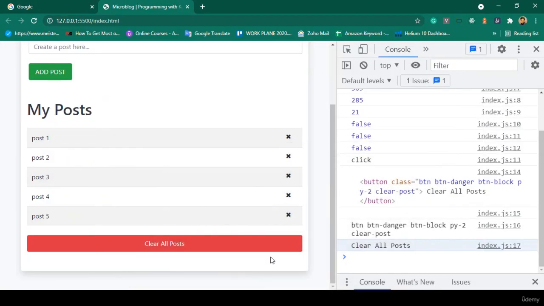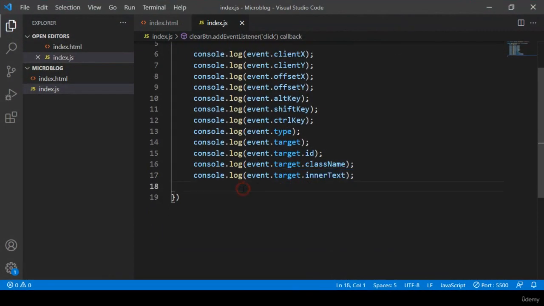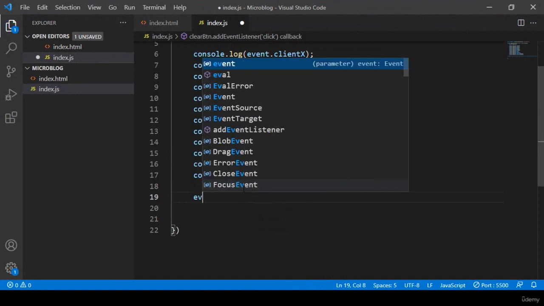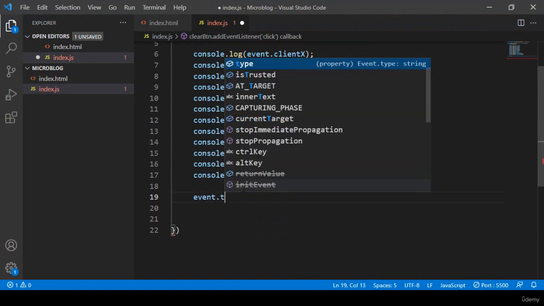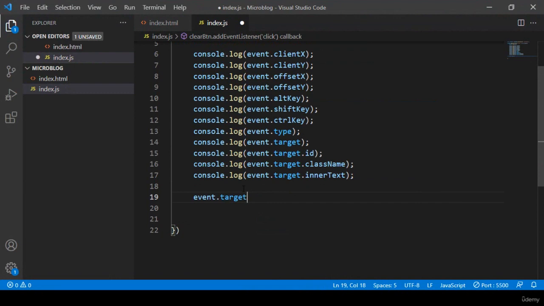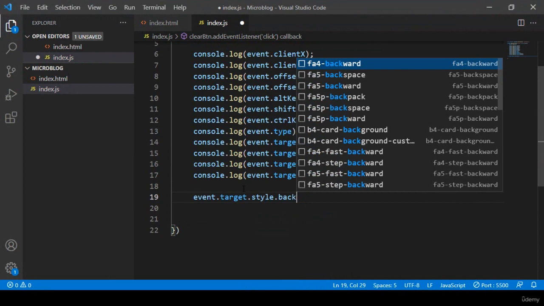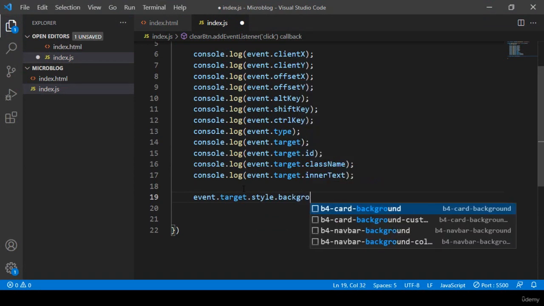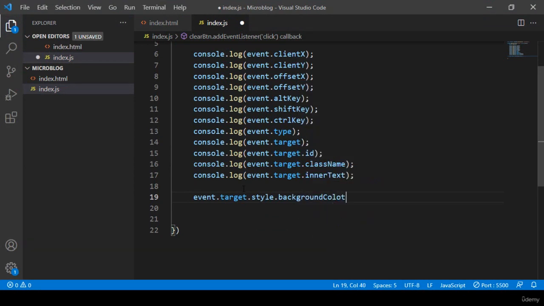And also here, when you click the clear all button, and after that if you want to change the background color, you can also do that. I'll show you. For doing this, I want to make it event, and in this event, the target. Event target, and here I want to add that style. Style, and I want to use background color, and I'll set the background color to black.